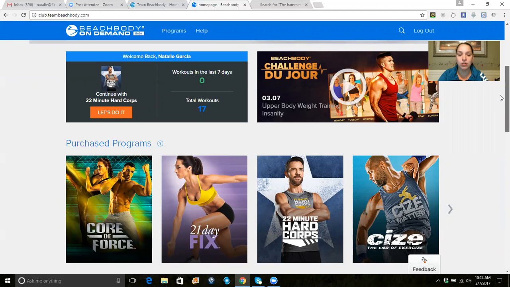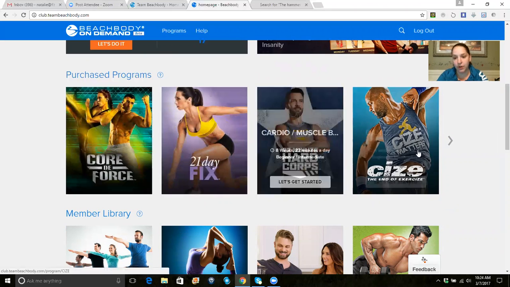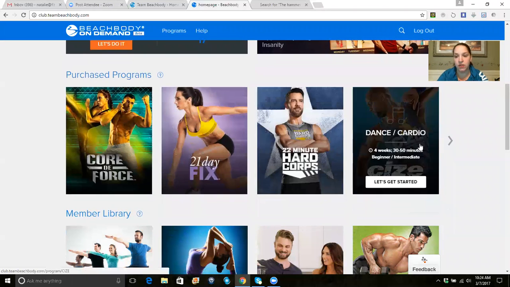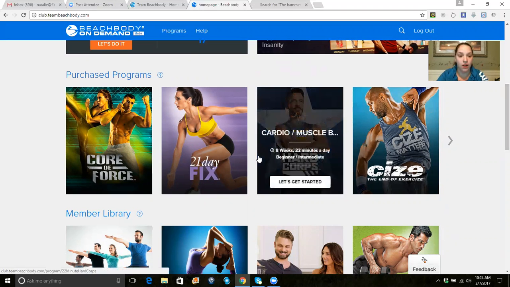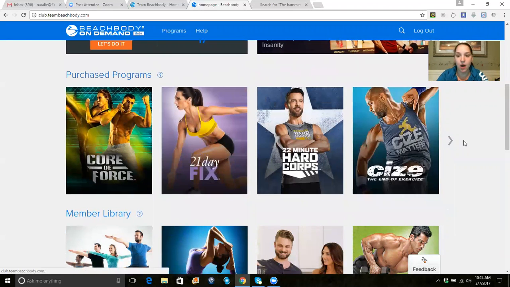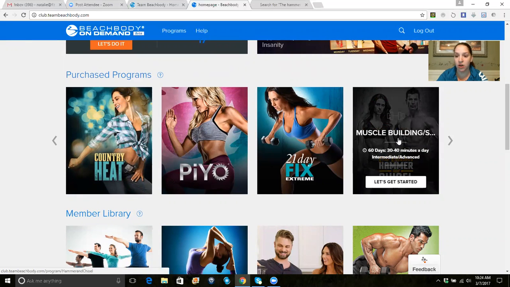But again, let's go to the workouts, because before, when you purchased a program, you literally only had that one program under purchased. Although I've purchased a few of these workouts, now it's going to show you every workout, whether you purchased it or not individually, okay? So that's kind of like the perk of the all access pass. Right now, I'm starting the Hammer and Chisel. I just finished 22-Minute Hard Corps. I'm starting now with Hammer and Chisel.